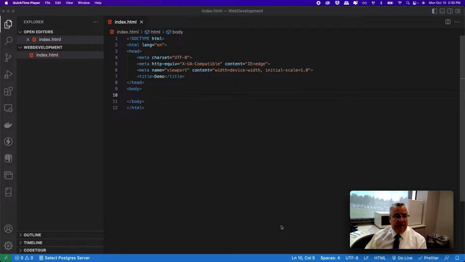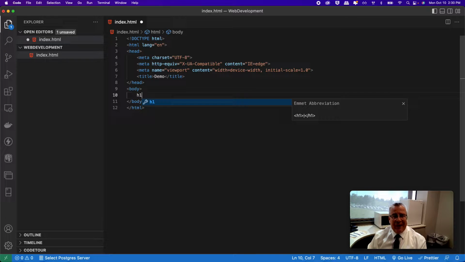page created. This is the HTML page that we created in the previous video. You may want to style it. So before we style it, I'm just going to add a couple tags. I'll start out with a level 1 heading. You just type in H1 and hit tab. With Emmet support, it completes the tags for you, which is nice. And I'll just say this is a demo page.